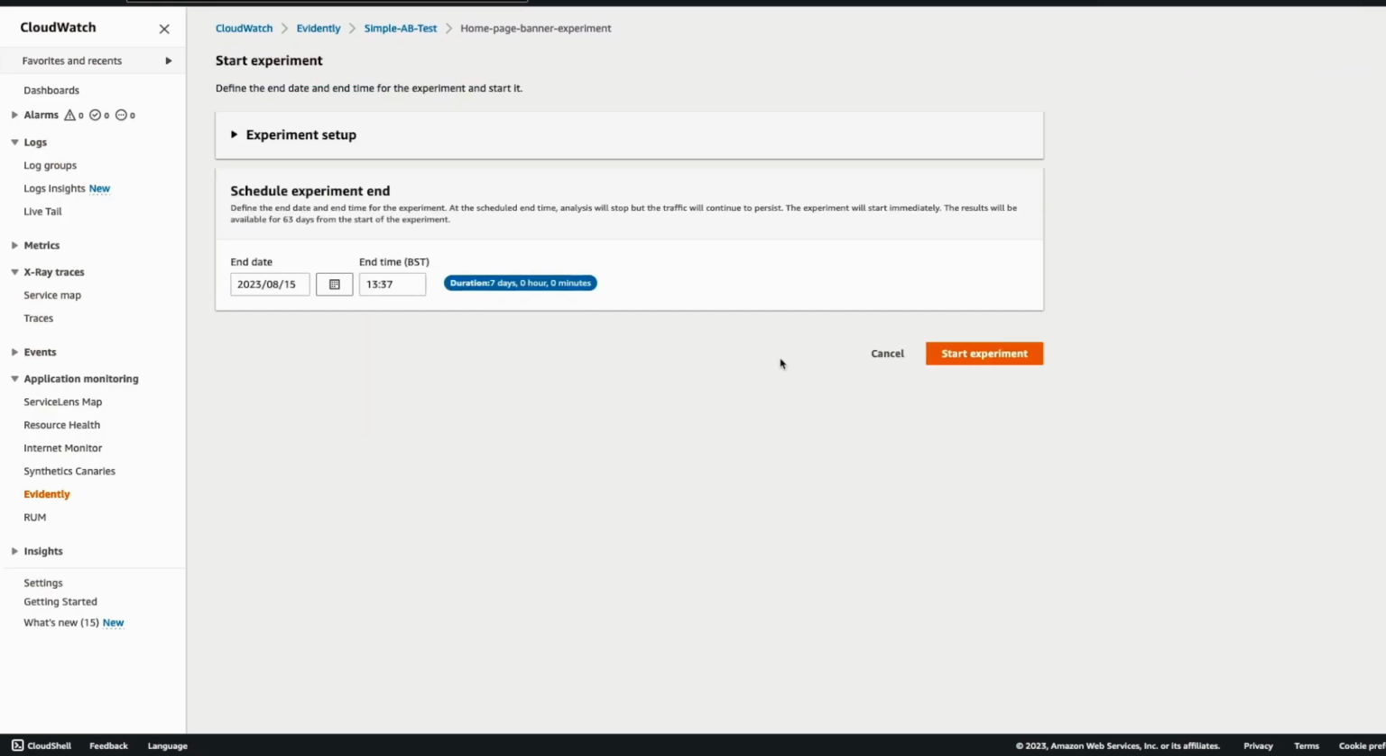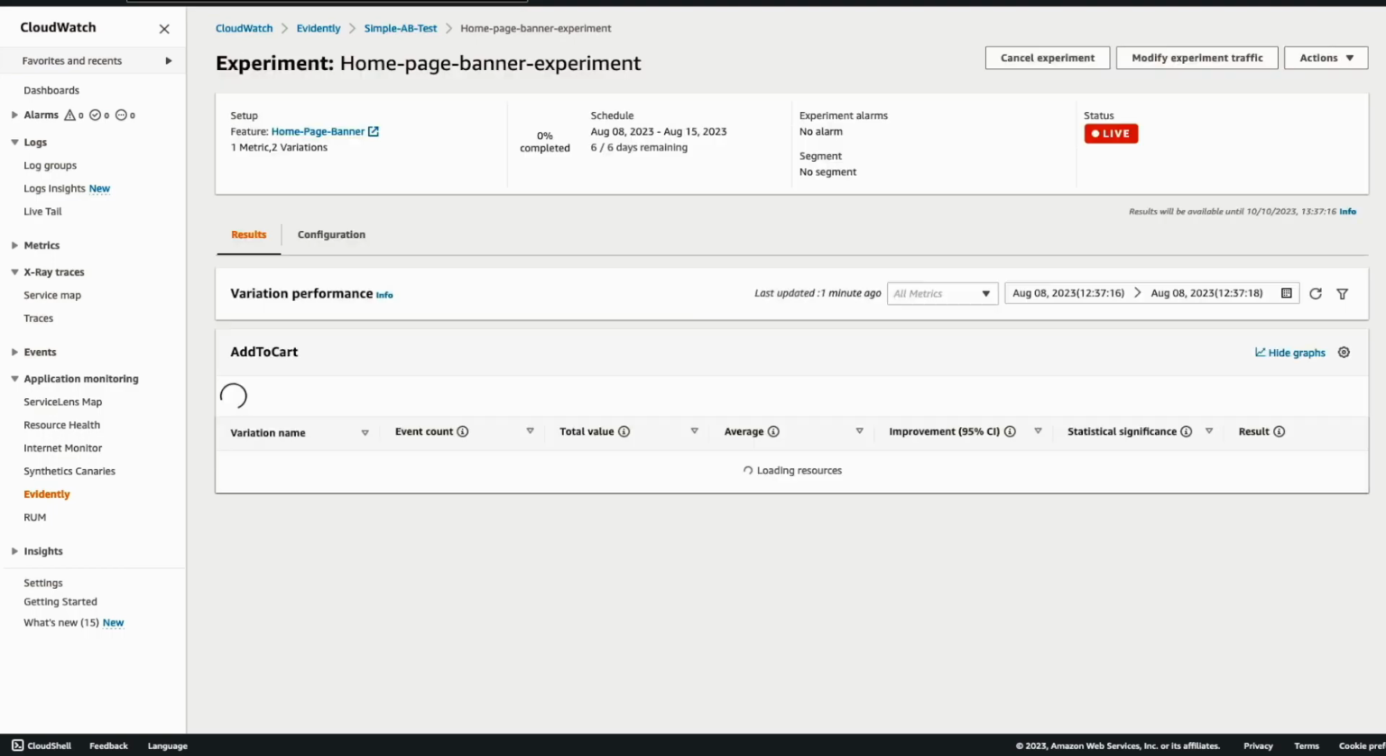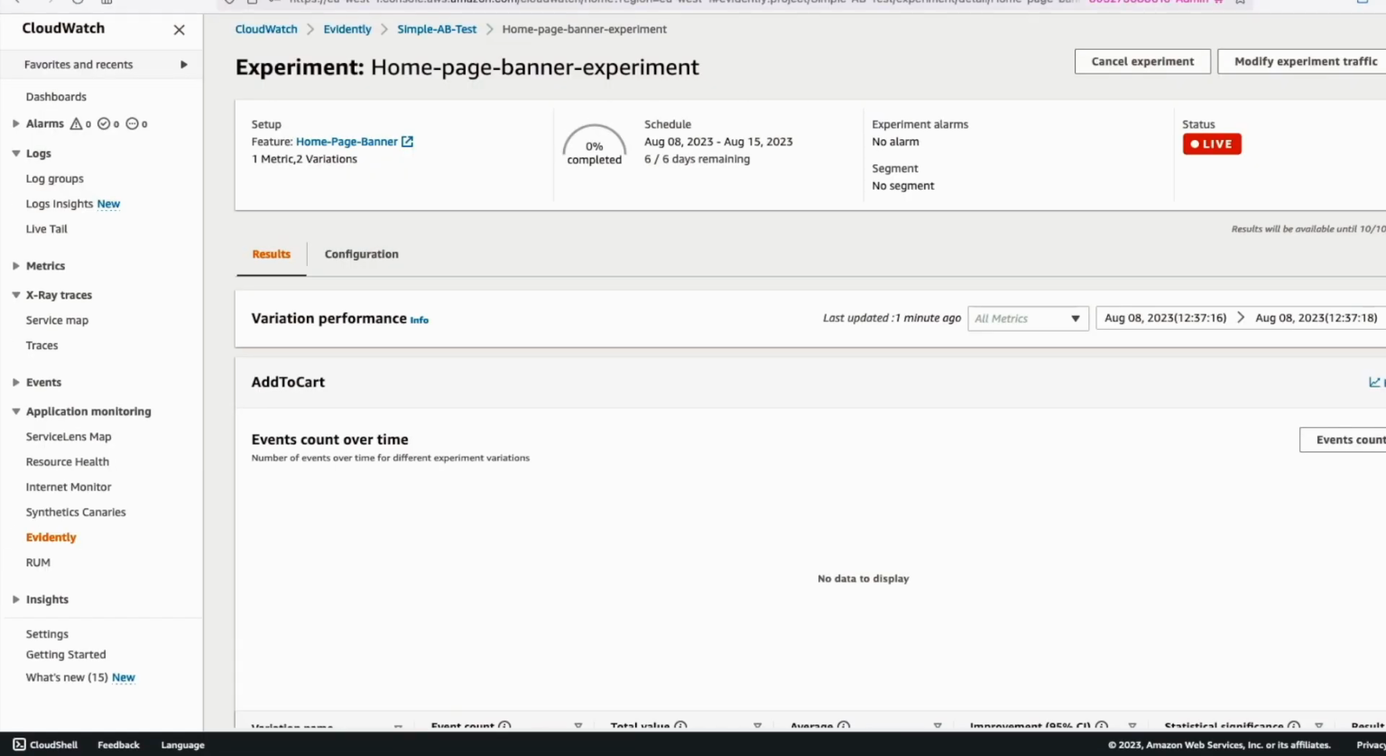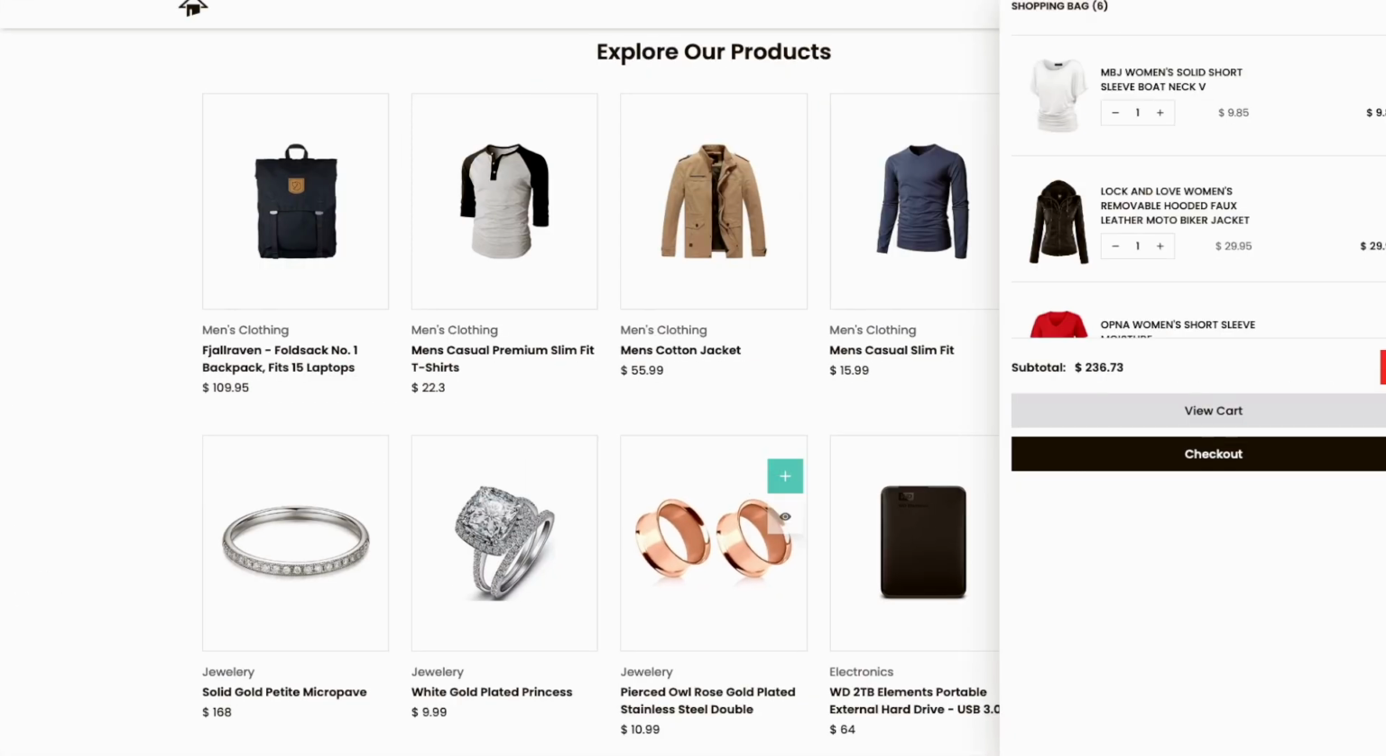So the start of the experiment is simple. You can click on start experiment. So from this moment onwards, all the results that we're sending will be tracked from here. So I'm going to start the experiment, and then it will show you the status as live, and the events count will be displayed in here. So if I go back to the website, we can start seeing these events again.